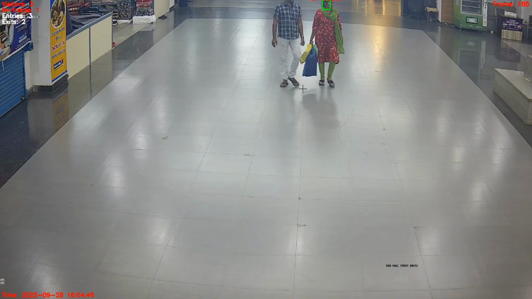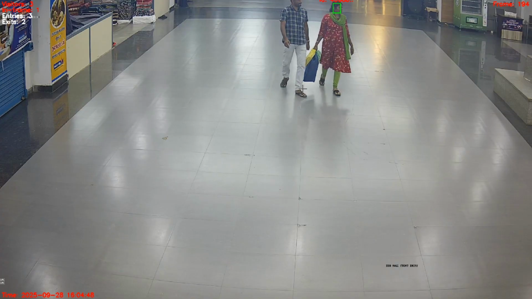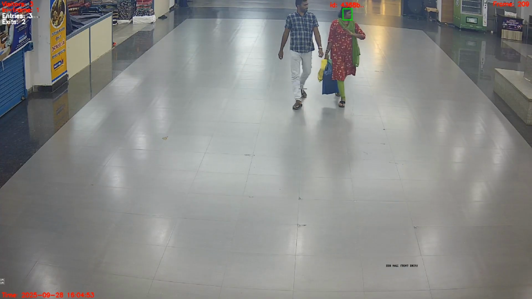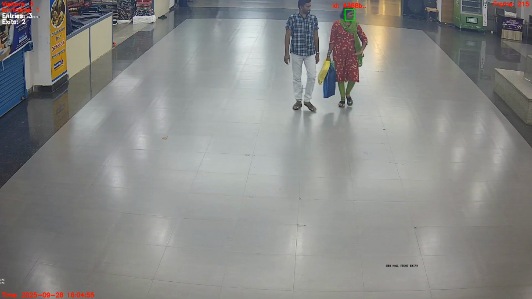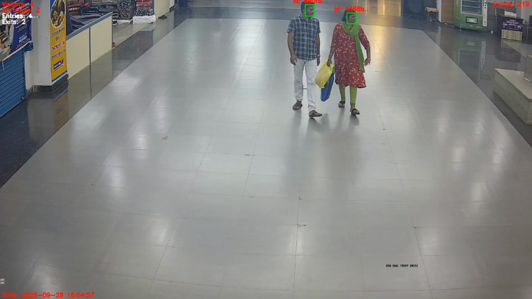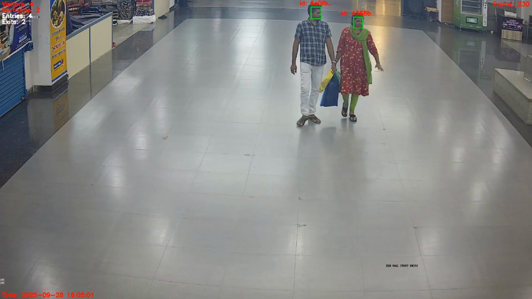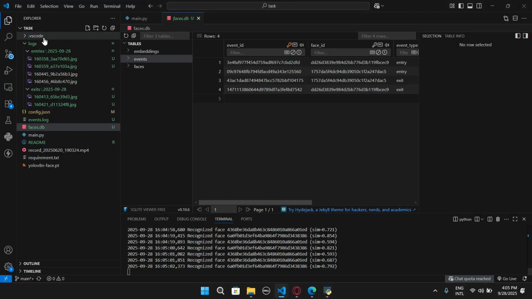And here you can see that the system detects and tracks each face individually. New faces are registered in the database, while recognized faces are matched using embeddings. When a face leaves the frame, the system logs an exit event after a configurable delay.